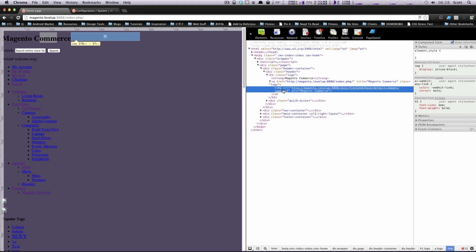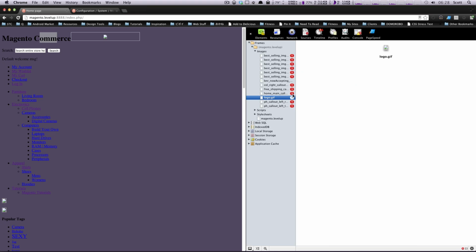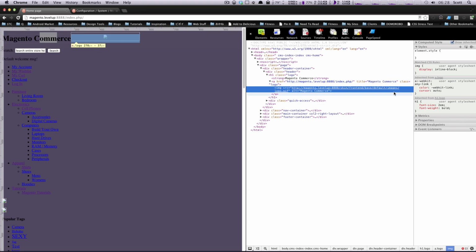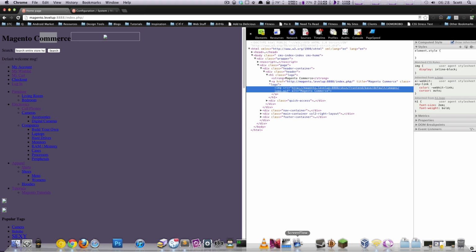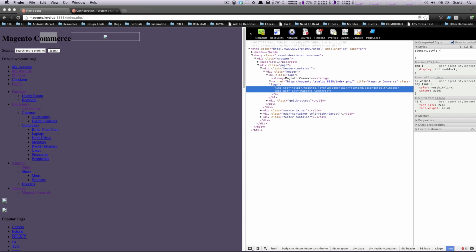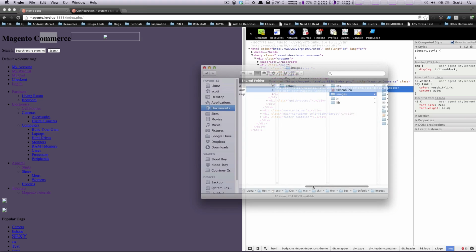But if you'll notice, we have this image, and the image it's looking for is in skin, frontend, base, default, images, logo.gif. We actually don't want it to be pointing at this image because we don't have that image existing. So what can we do to add a new image here? Well, we could just add this logo.gif to this folder. Actually, let's pull up that file structure so you can see that.